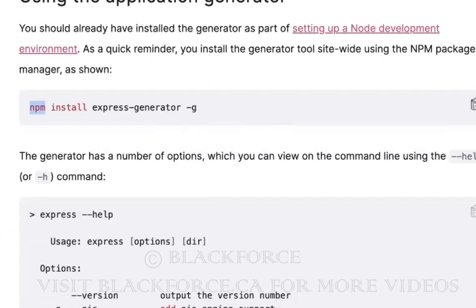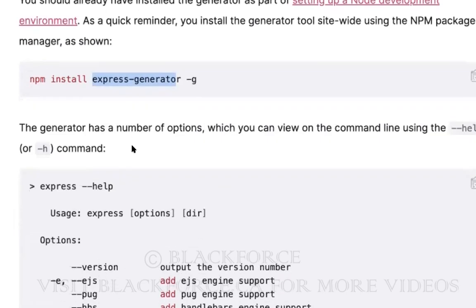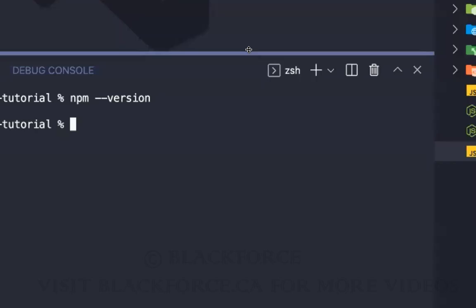Can you guys hear me? Yes. So this express generator, just install it: npm install express-generator -g. I'm just going to wait because I want everyone to do this so everyone can run this project and display something on their web page.